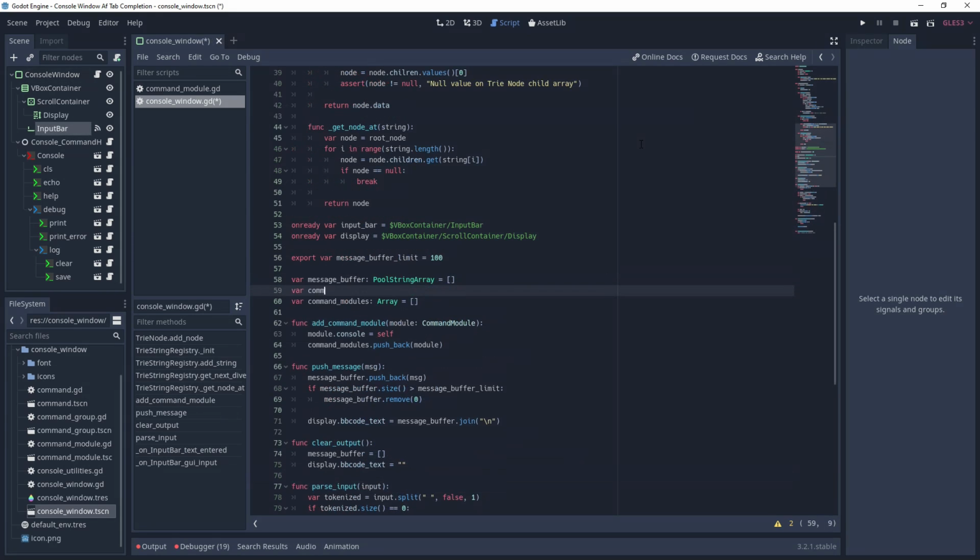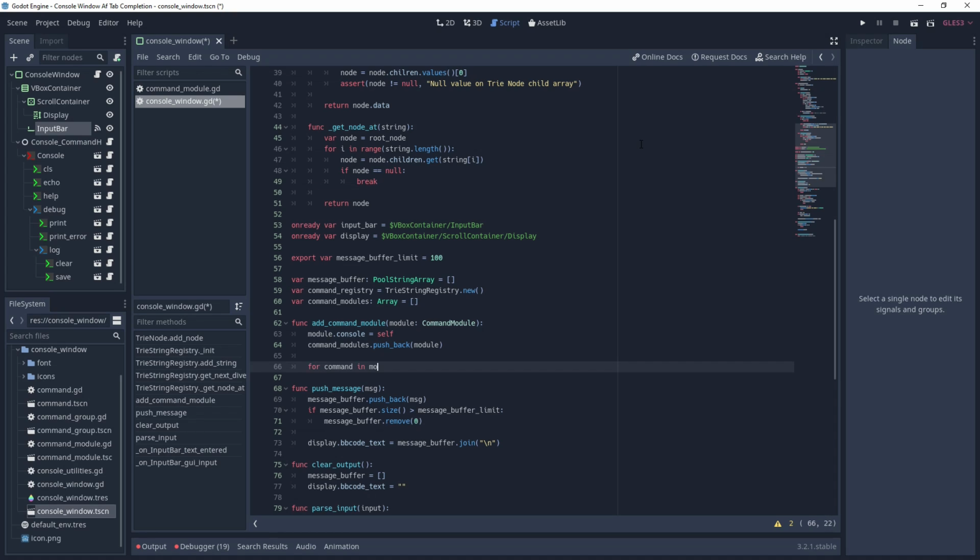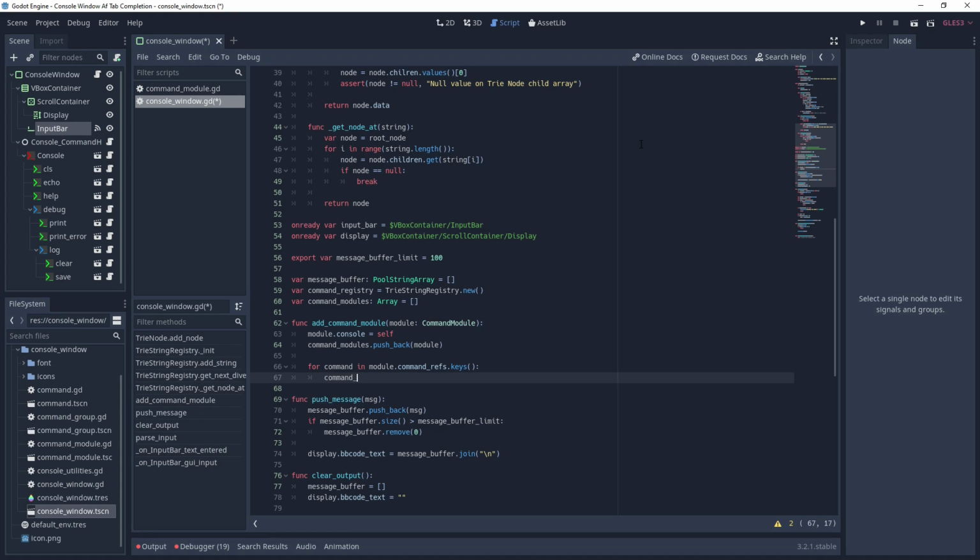Now to hook everything up. After instantiating the tree, we need to populate it with the command names, which is done in the add command module function by walking through the module's commands and adding them to the tree. I would like to note that the trie can be used at this point to verify that there aren't duplicate command names, however that is not the scope of this video.